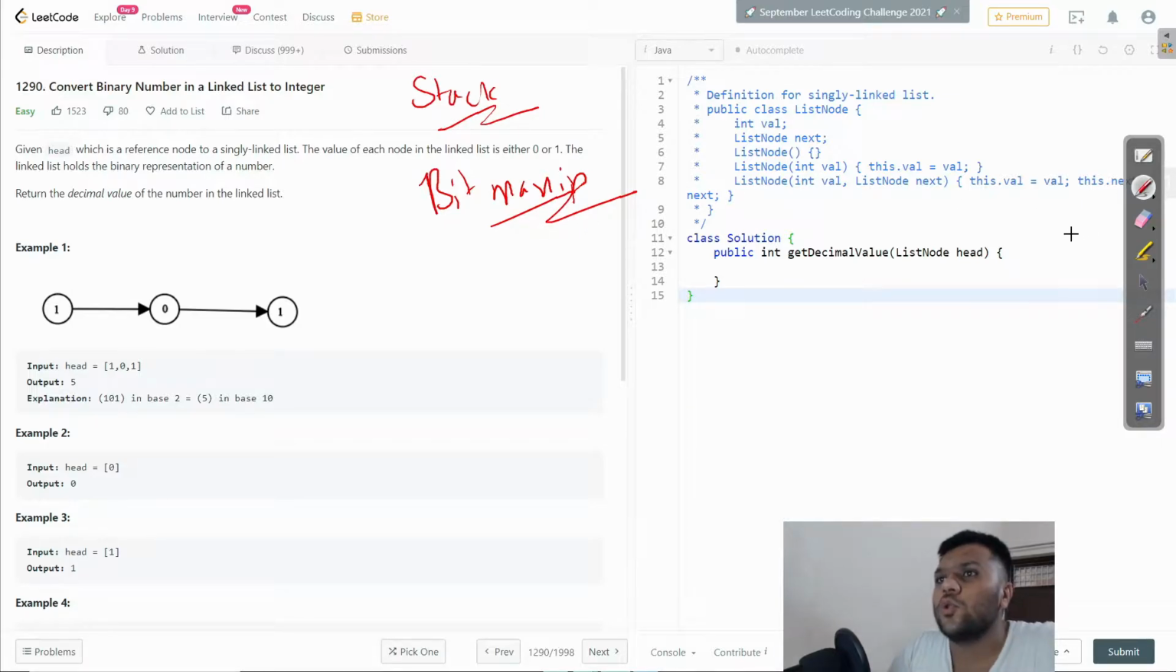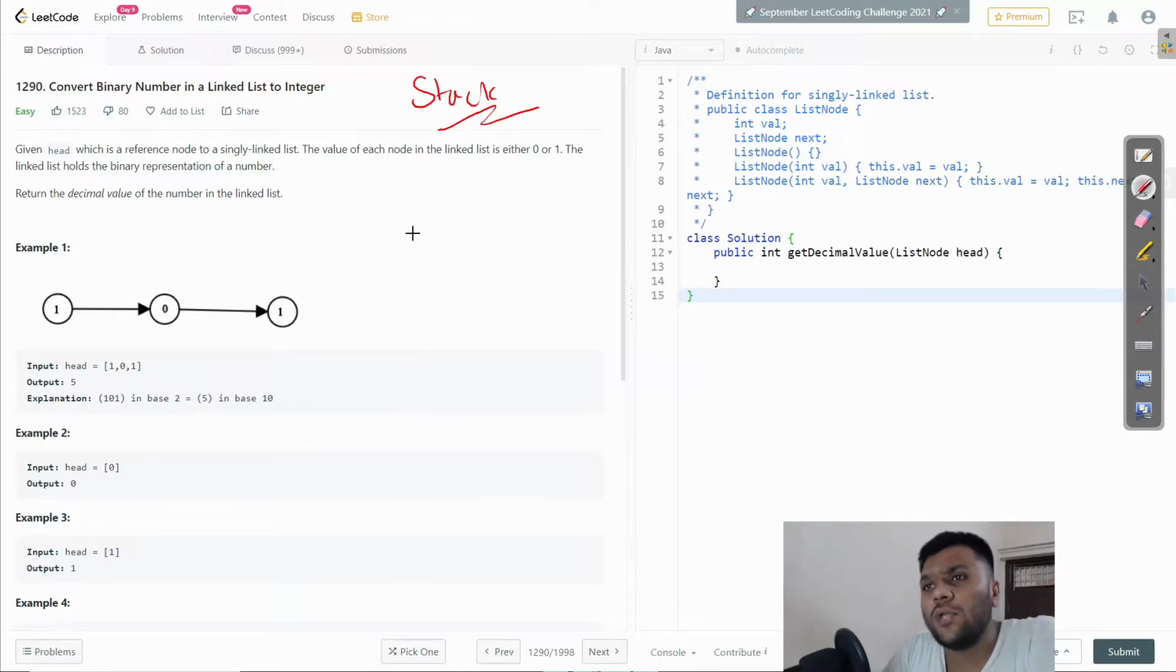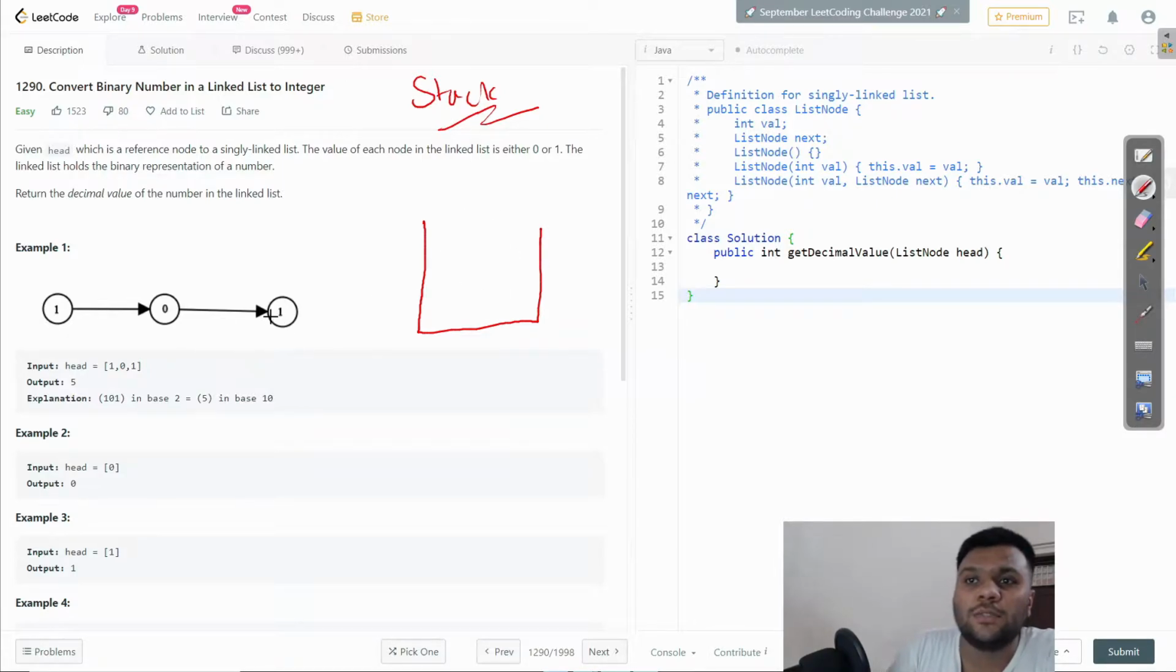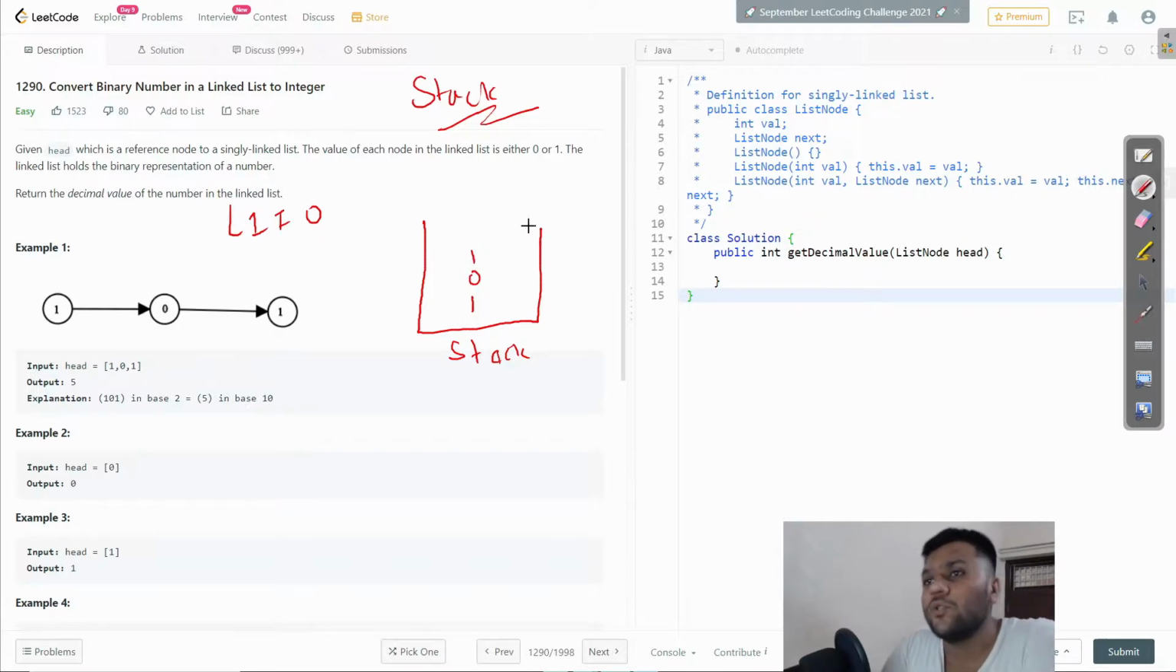Let's first talk about the stack, and how we solve this using a stack. Basically, I will create one stack over here and I will dump all the values in it. The values will come like 1 0 1. I hope you know how to put and get values from the stack, which is LIFO, last in first out. The last one in is the first to come out. So we have something like this.